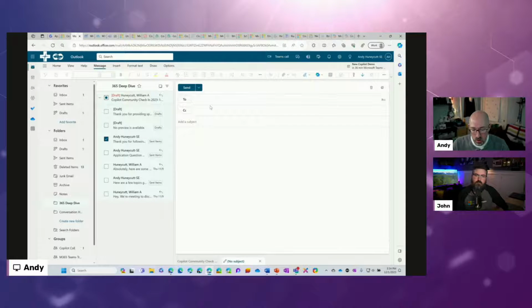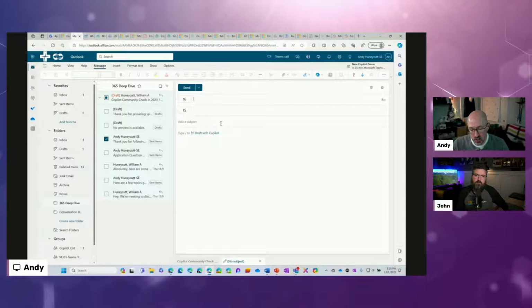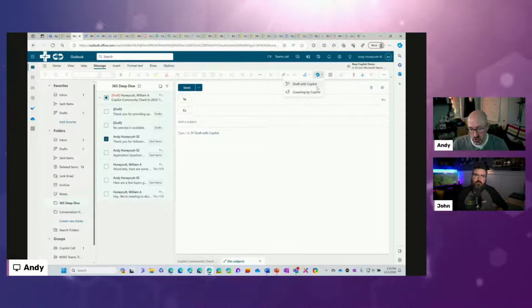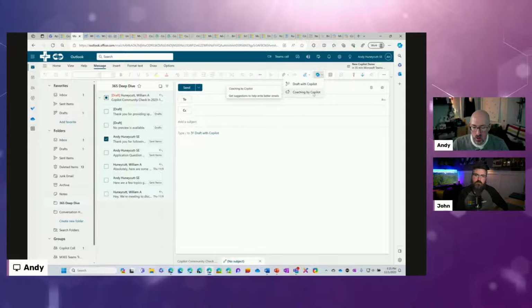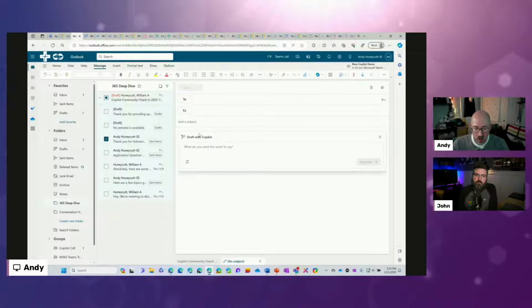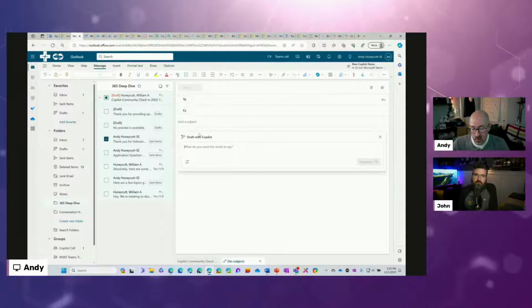Go ahead, hit new mail. And when I start to draft my message right away, I can hit the / or I can draft with Copilot right in the body of that message. But I can also go up to the command bar at the top, and you see I can draft with Copilot there, and I can also do coaching suggestions to write better emails. So we'll just start off with the draft option here, and this is the equivalent of talking to ChatGPT. I can tell it what I want the email to say. And so I can start delivering a conversation.